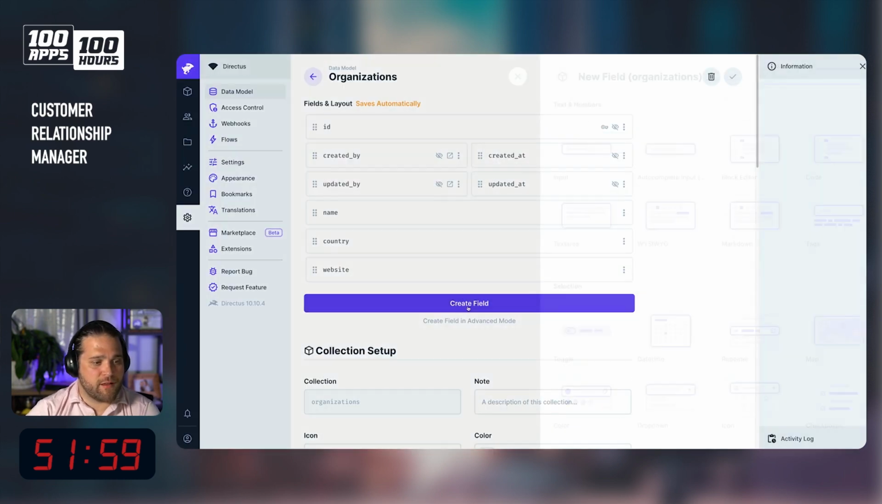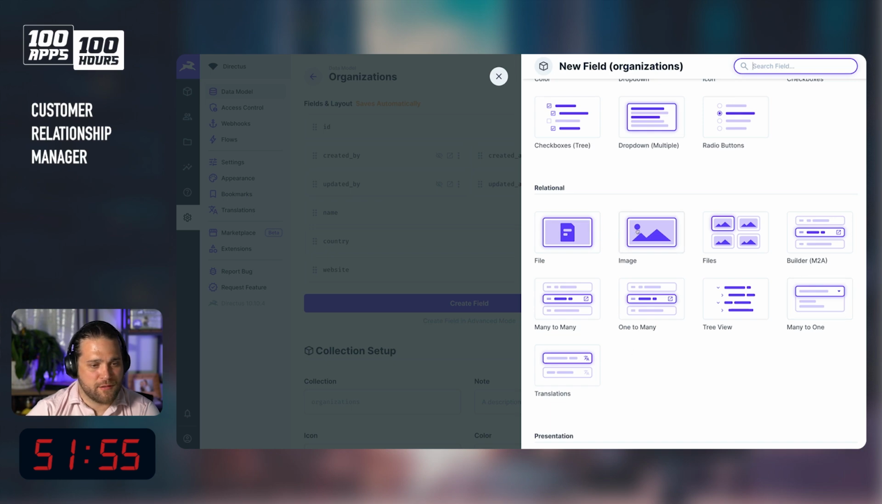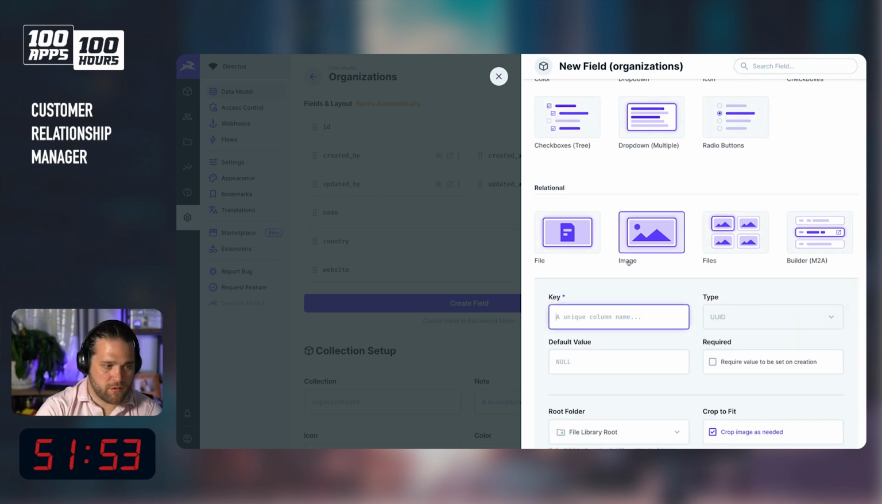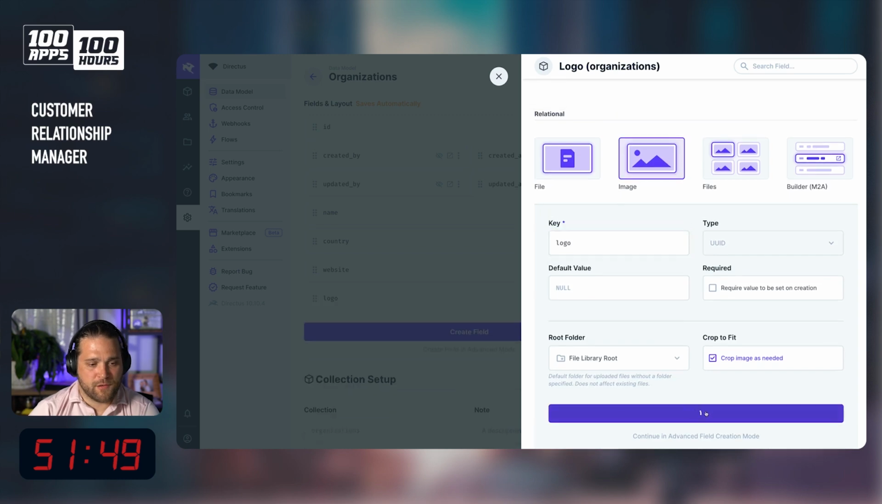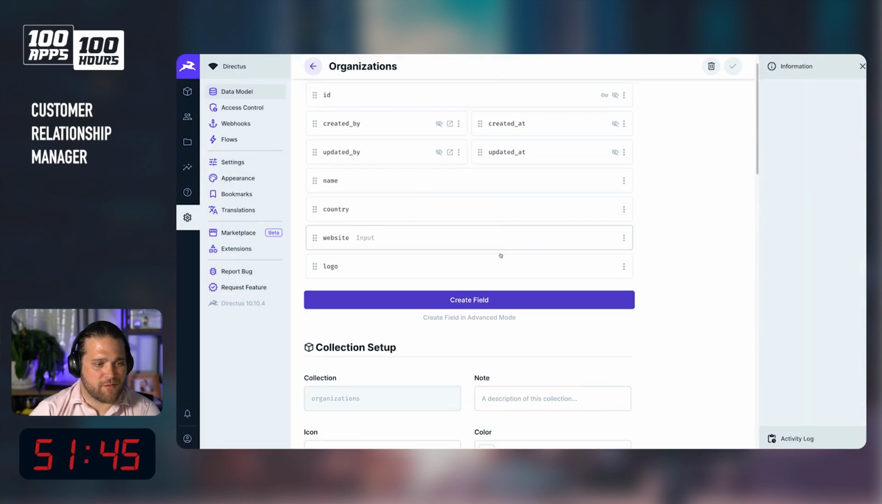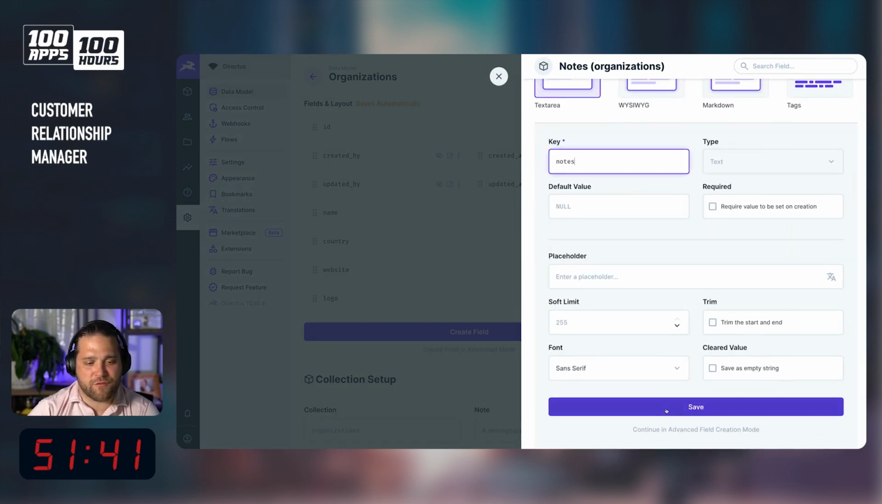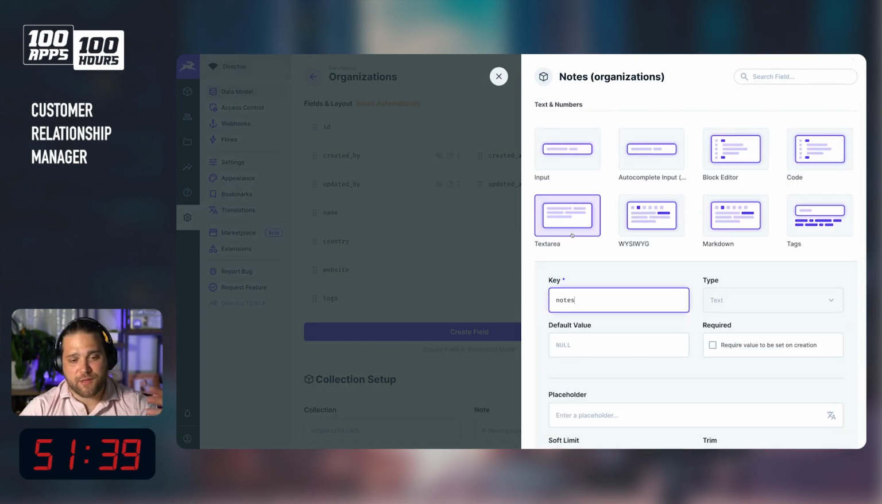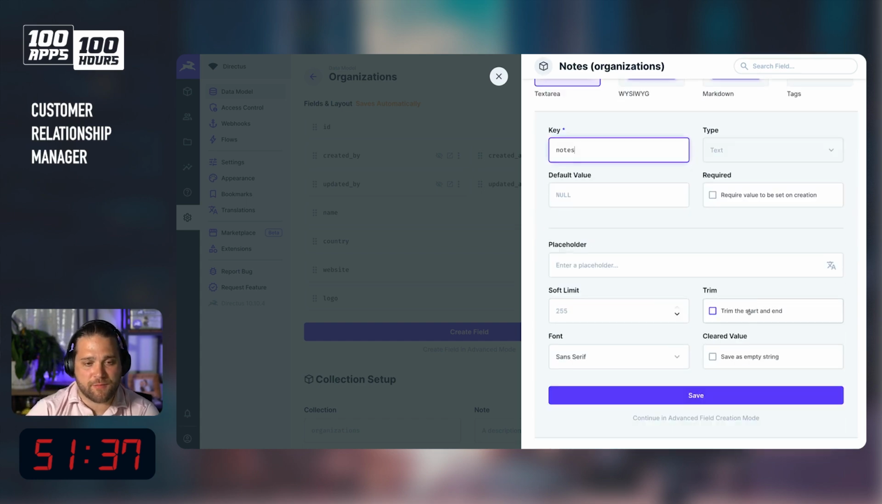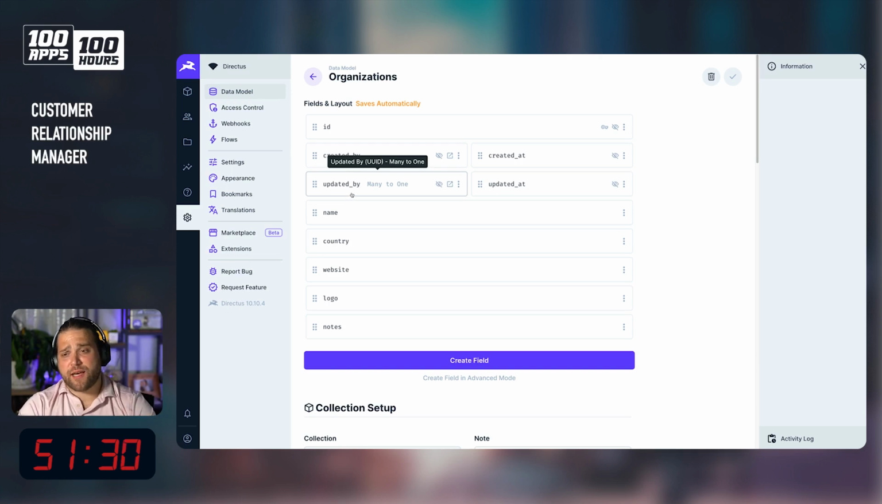We may have a logo if we want to track that for a company. So let's do an image file. Let's call it logo. You might even add things like brand color, things like that if you're really interested in tracking that. And then we'll just add another section for notes. This is going to be a text area field with the type text, and we'll hit save. So we've got our organizations, we've got our contacts.